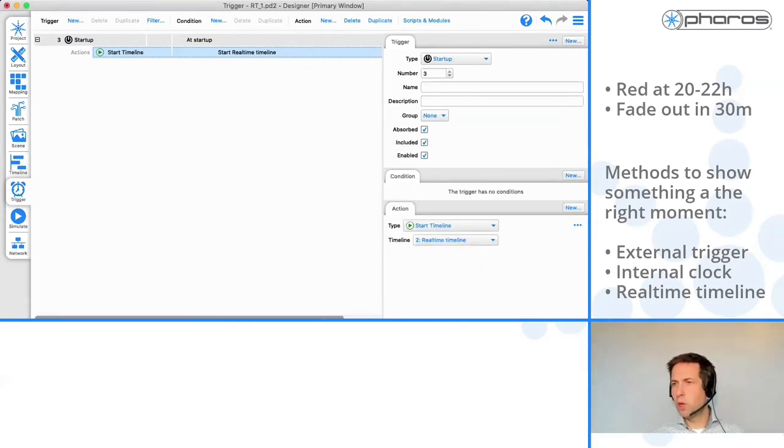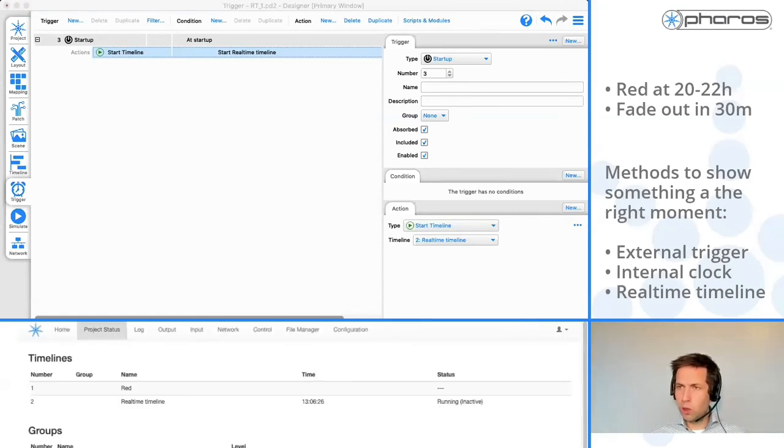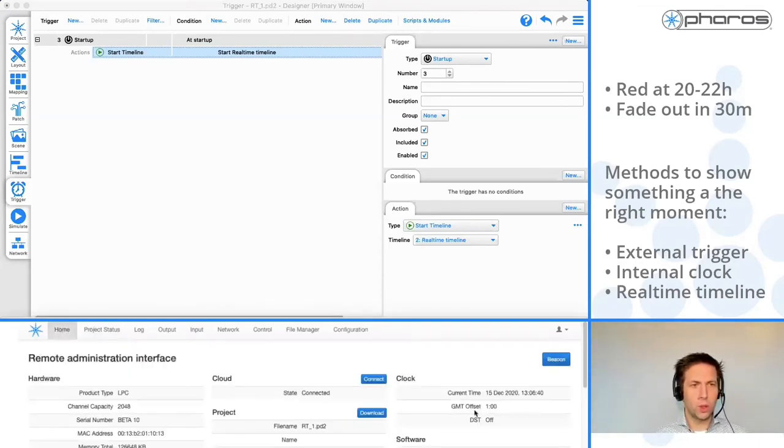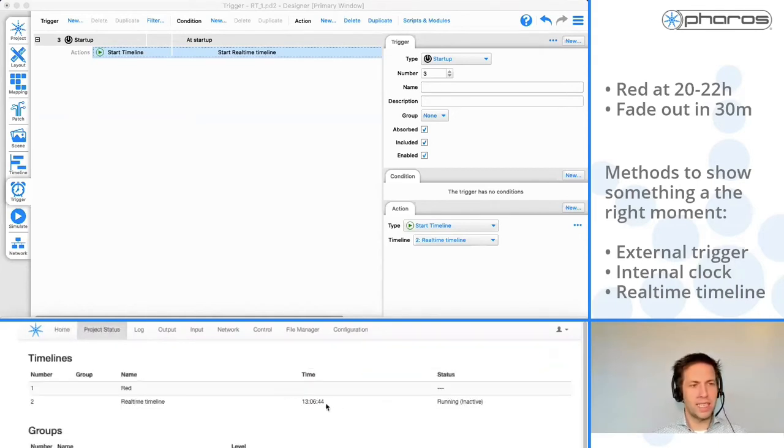And let me open up the web interface, or maybe said more correctly, open up a snippet from the web interface. You see this timeline starts to play at 13:06, which, as I'm in the Netherlands, is exactly the time of the day right now. Let me just show that. The controller says at the moment it's 13:06. The timeline is playing back exactly at that moment in time.